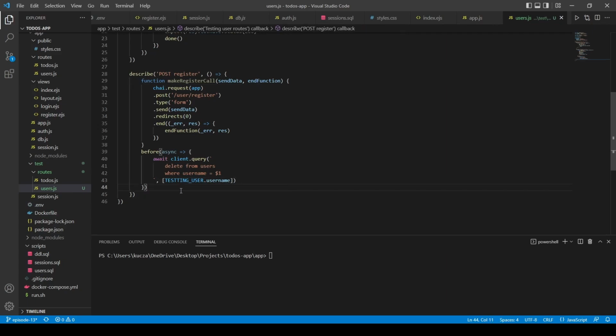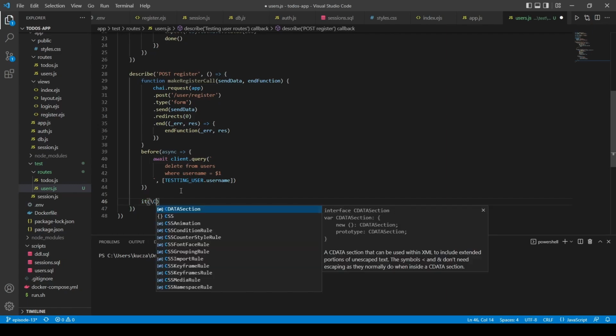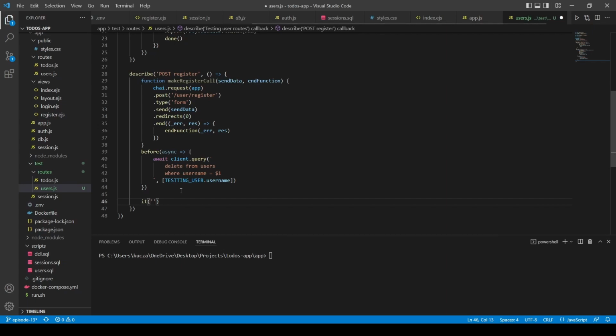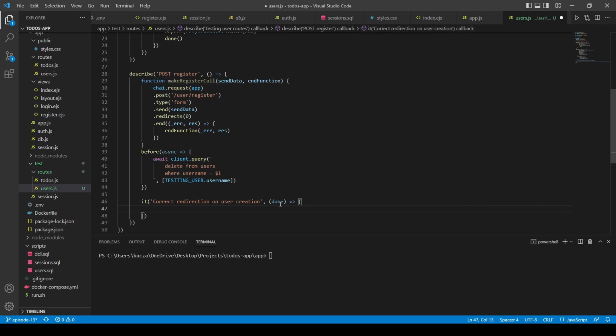Let's continue. So after we ensure that we don't have any leftover testing users, let's go to it. What we want to test now is that a created user is equal to the testing user. Or no, wait, before we do that, we need to, of course, test for a correct redirection. Redirection on user creation. So here we want to pass a done. And here we want to make a register call with send data as testing user.